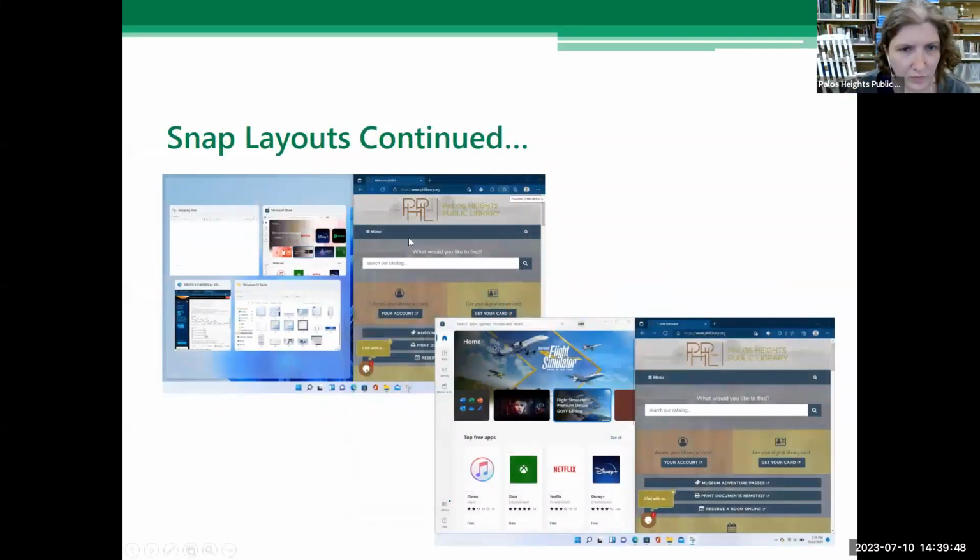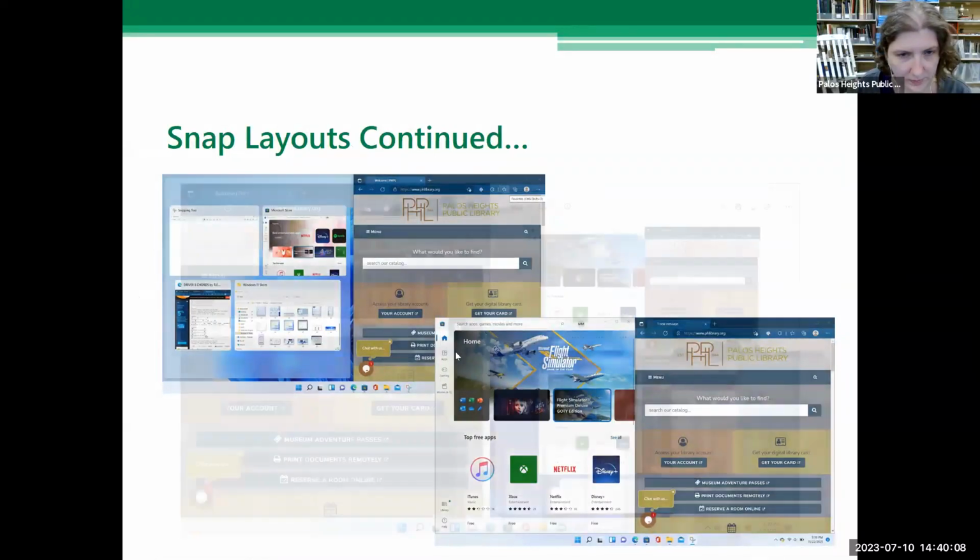You can see that's the 2 that are open together. And so it opens the one, and then you can select which other one you want to be the other half of the screen. You just click on it and it takes up the rest of the screen.